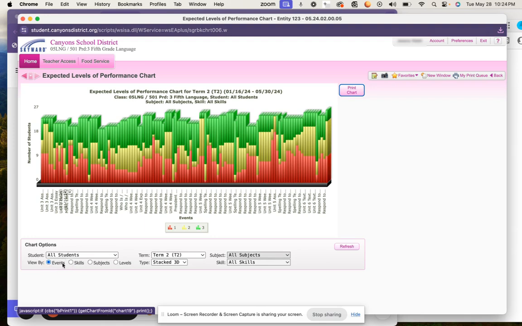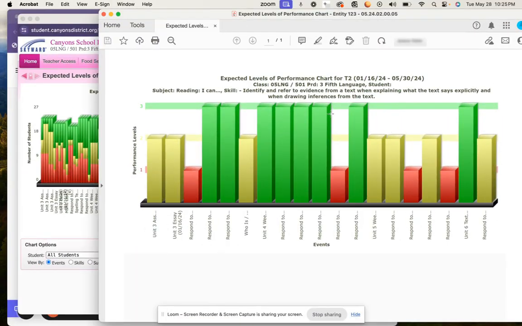For our purposes, I would probably leave it in events. And then just know that as you change these things, you have to press this refresh button for it to show up here. And then it's a chart. So that I can preserve student privacy, I have done one and then pressed this print chart button. And so that looks like this.